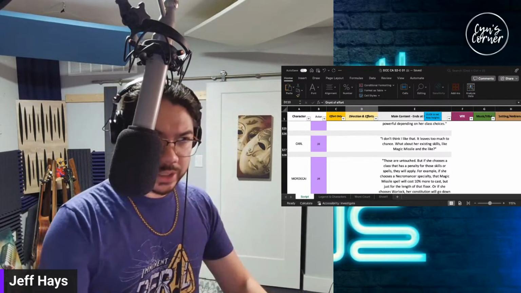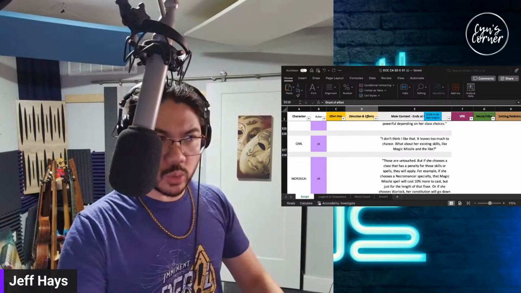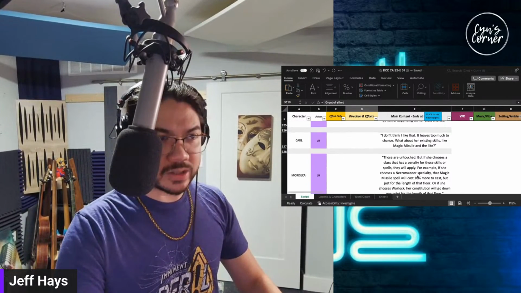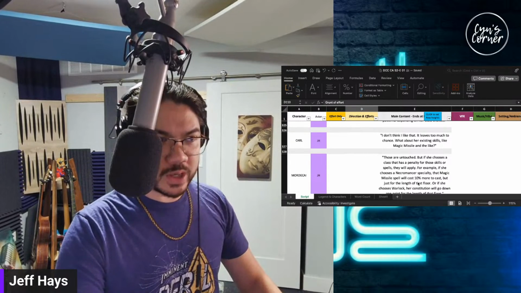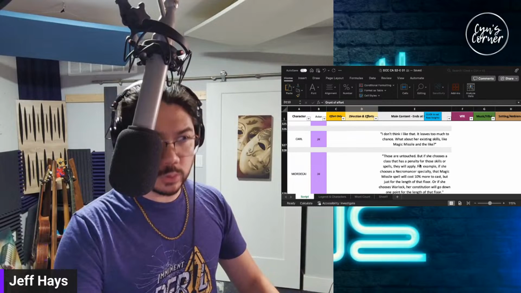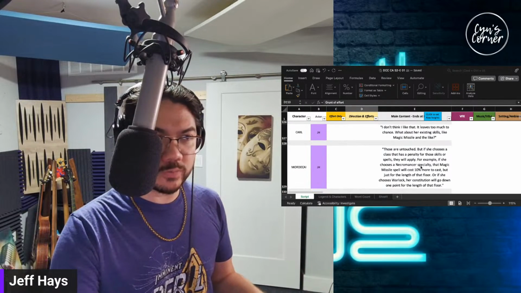Those are untouched, but if she chooses a class that has a penalty for those skills or spells, they will apply. For example, if she chooses a necromancer specialty, that magic missile spell will cost 10% more to cast, but just for the length of that floor. Or if she chooses warlock, her constitution will go down 1 point for the length of that floor.